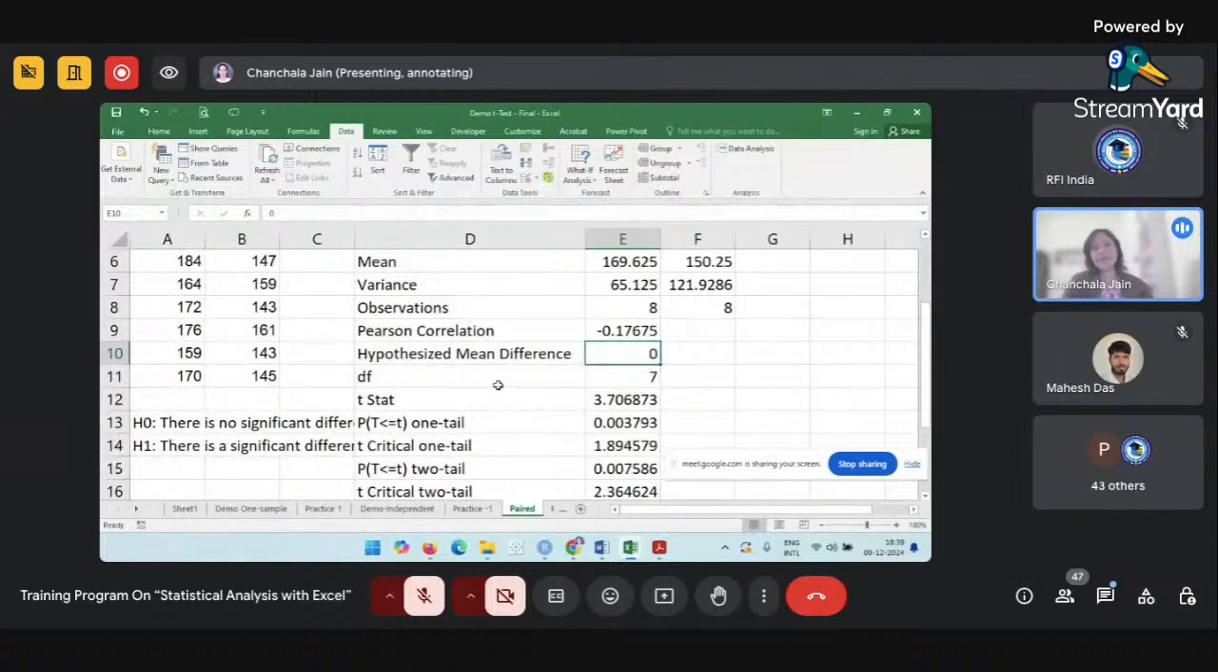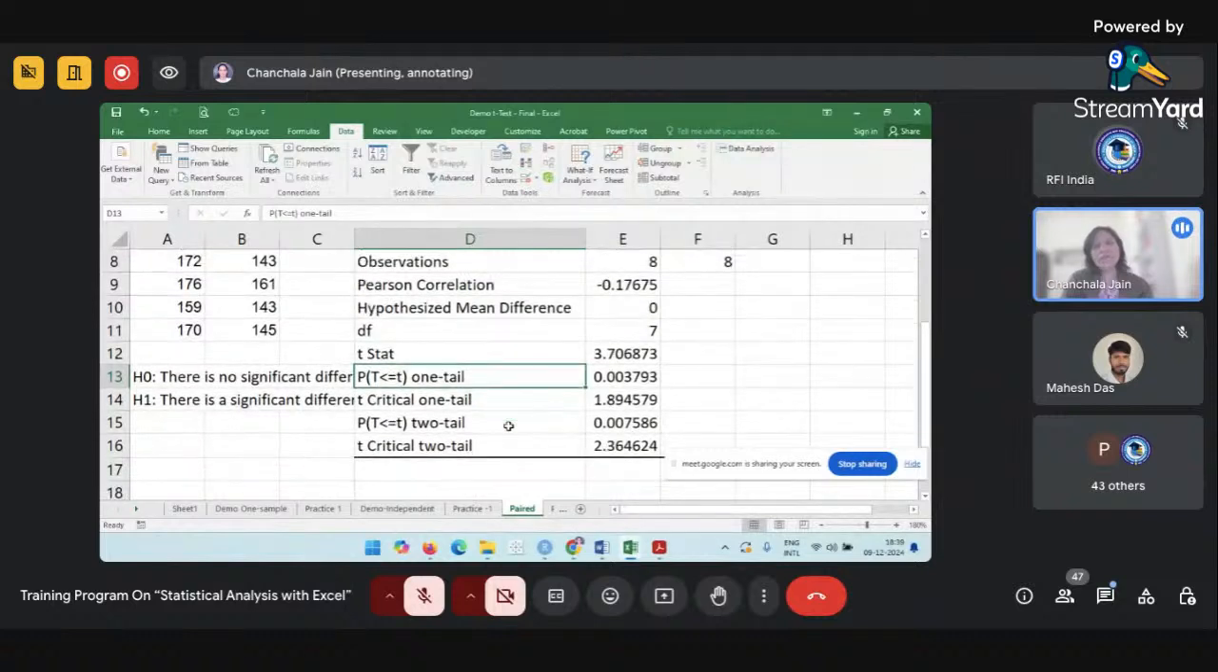Hypothesized mean, we haven't passed anything, so it is coming as 0. Degrees of freedom is 7. The calculated t-value is 3.706. Then there is the p value for one tail, critical value for one tail, p value for two tail, and critical value for two tail. I am considering the two tail p value. I can compare this with 0.05. So what will be the comparison? Anyone?